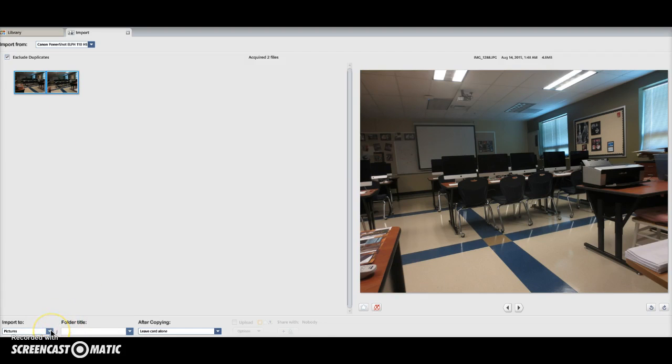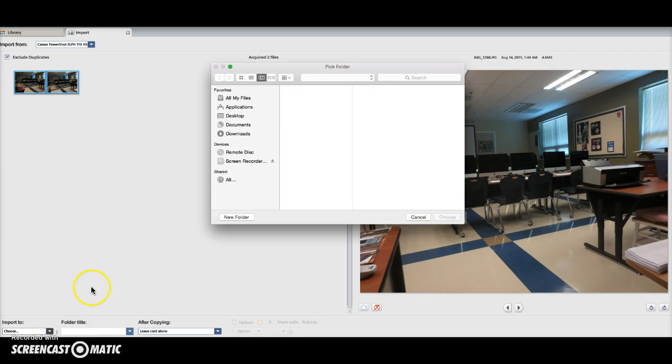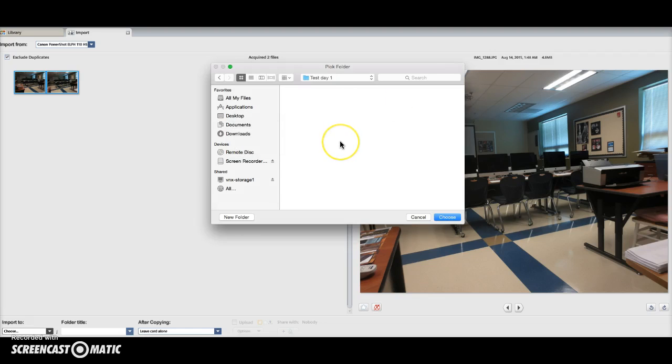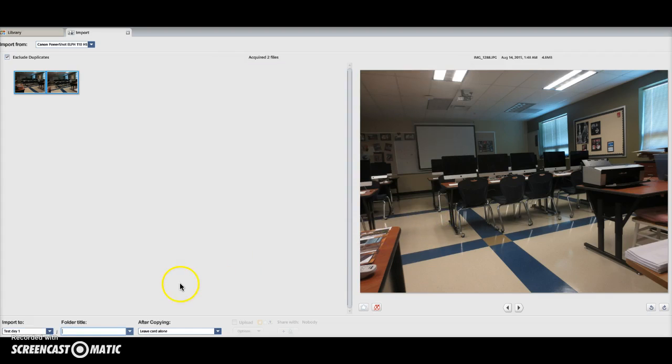And it asks me where you want to put them. And I am going to click the choose button instead of pictures so that I can be organized. And in my pictures, right now you can see in the Finder it's telling me I'm putting it in Documents. I'm going to click New Folder, and I'm going to title my new folder Test Day 1 and hit Create. So now the folder's open. It's got nothing in it. I'm going to hit the word Choose. It asks me to title the folder. It's okay. I don't need to deal with that.